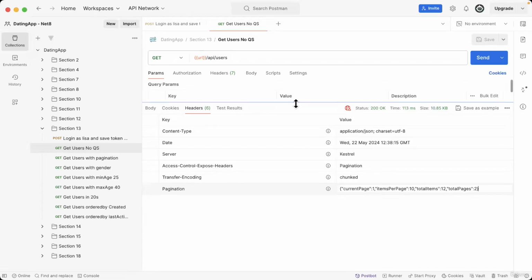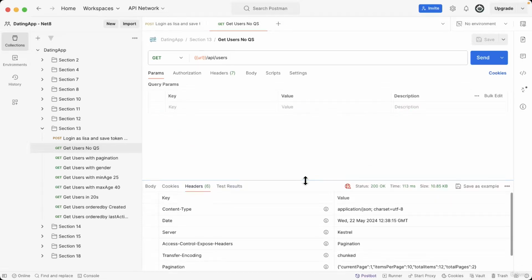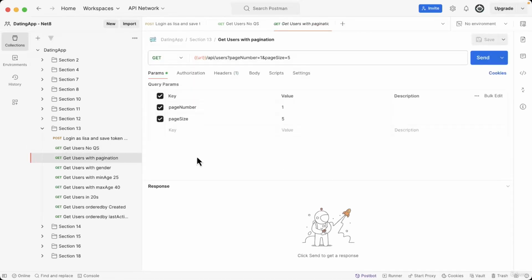So that worked, and we didn't send up a query string here because we don't have to. We've got default values for the user params. So if we do not supply one, then it's going to be page number 1 and page size of 10. So let's take a look at another query that does specify these different page numbers and page sizes. And in this case, we've got a page number of 1 and a page size of 5 that's going up as a query string.